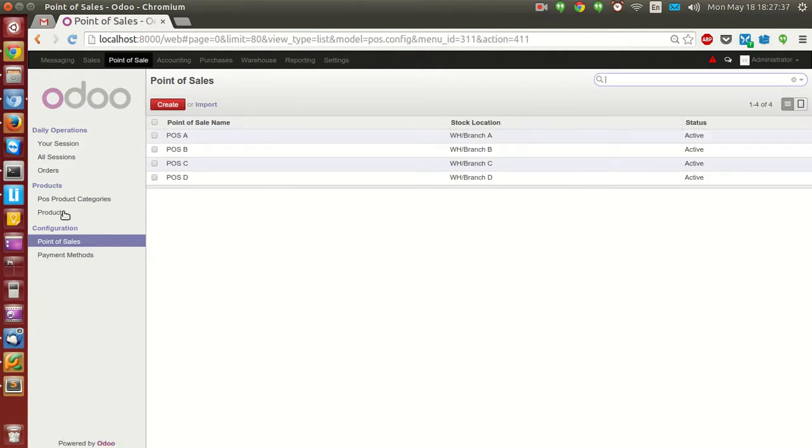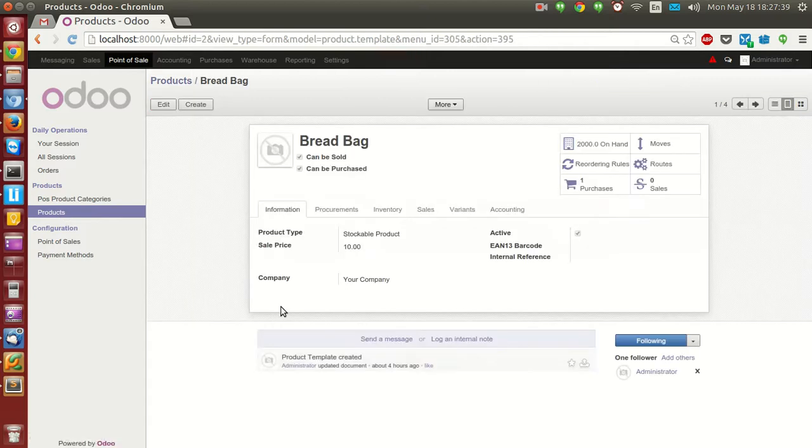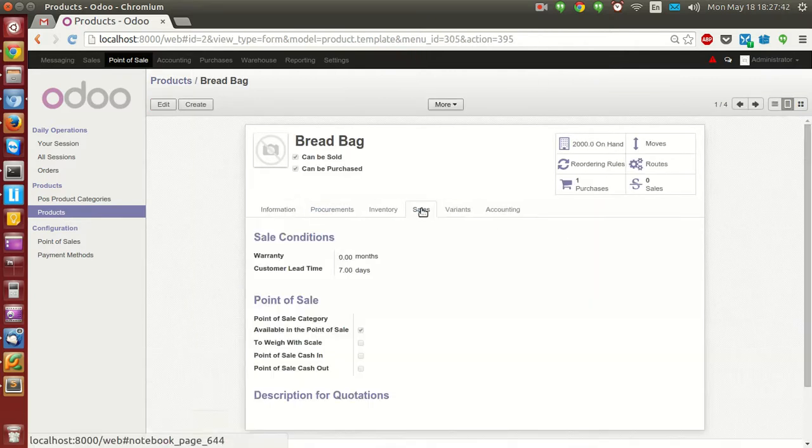Now once again in product, there is this field, please remember, available in point of sale. If this field is true, then only this product will be visible in the point of sale interface. Now we have stock available in our main warehouse location, but still our branch locations don't have any stock in them. Therefore we can't use point of sale straight away, because those locations don't contain any stock.